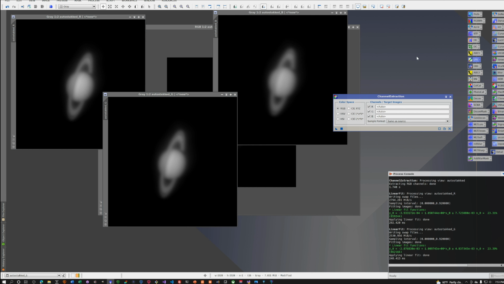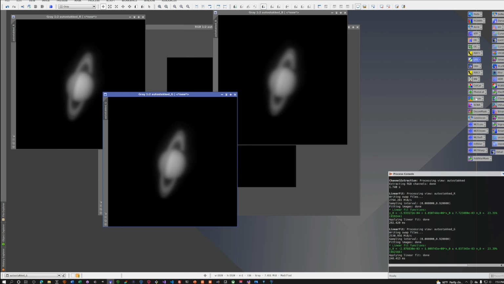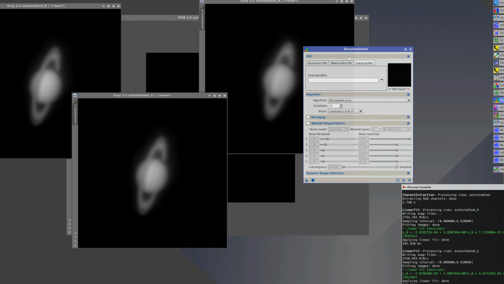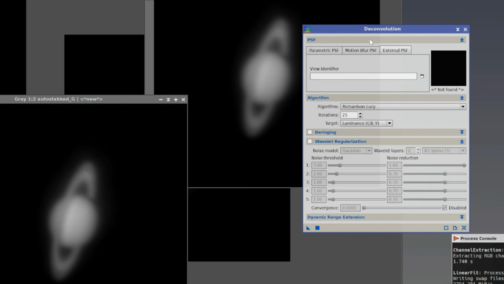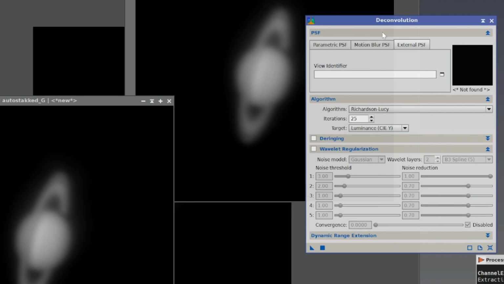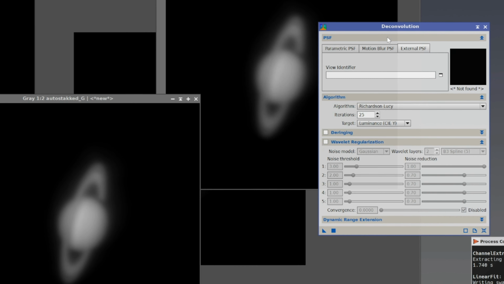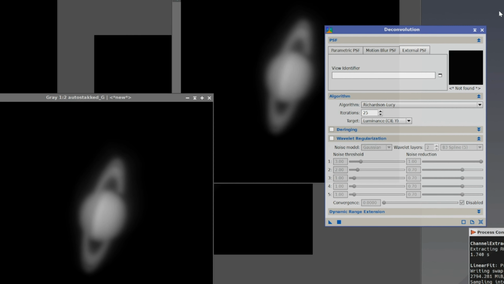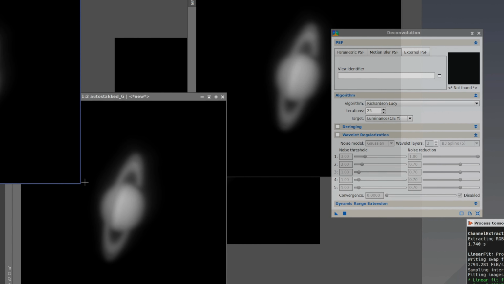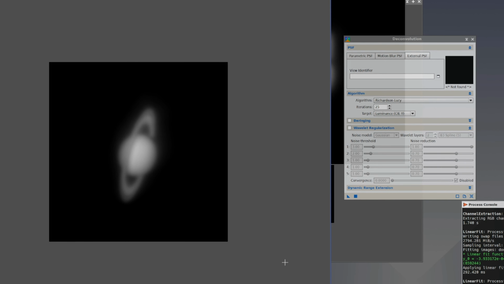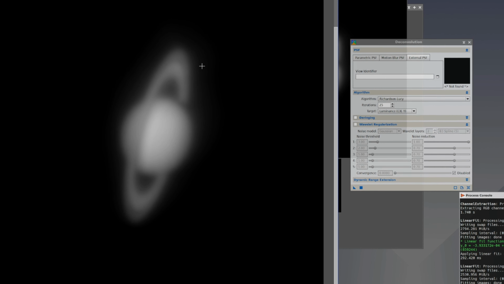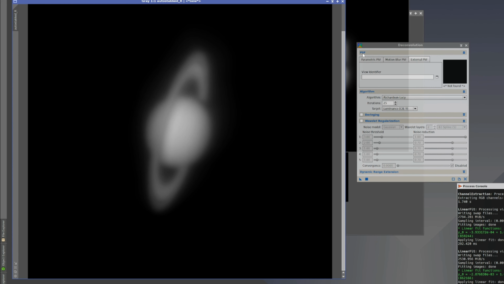Now that we've done that, I'm going to start with a step that may surprise several people. I know I was surprised when I learned about this. That's the fact that deconvolution isn't just for stars. This can help remove blur from planetary objects as well. So the way I'm going to show this is I'll take this and I'll expand the red quite a bit so we have a good view of it.